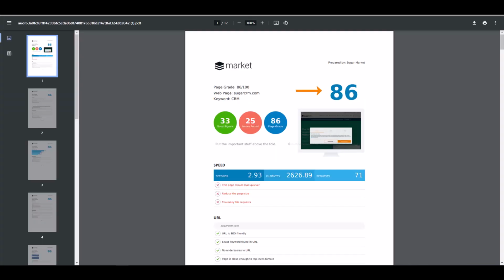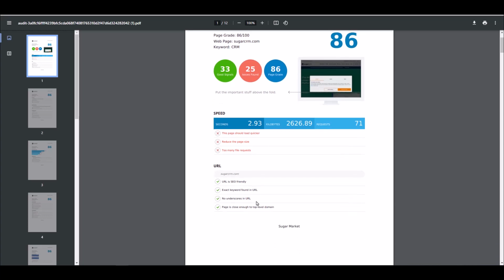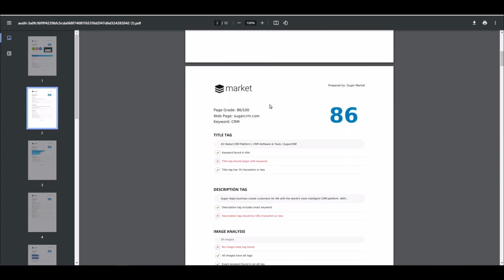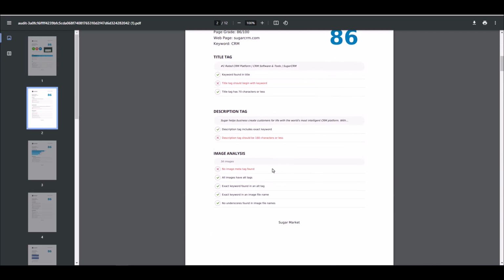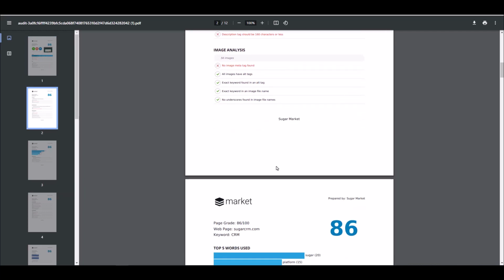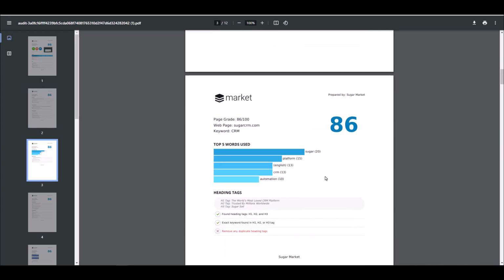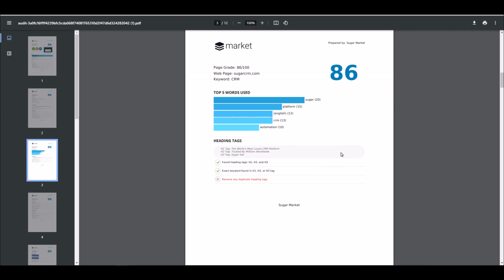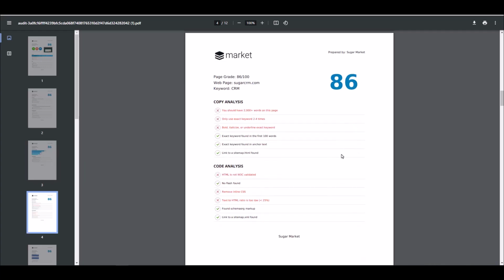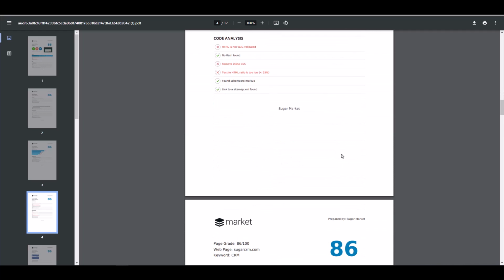Opening the report, you'll notice you received a grade for the page and the URL you've entered based on the keyword you selected. So according to the audit, it'll look at things like your speed and whether your URL is SEO friendly. If the exact keyword you've searched for is in the URL, it'll look at all of your various tags and descriptions and images that are a part of your site. It gives you some different ratings in terms of other keywords that are used within your site and all your different headings. It'll look at the copy of the page as well as the underlying code.